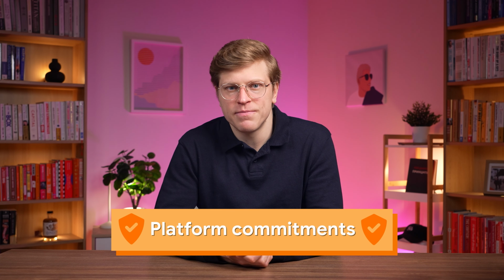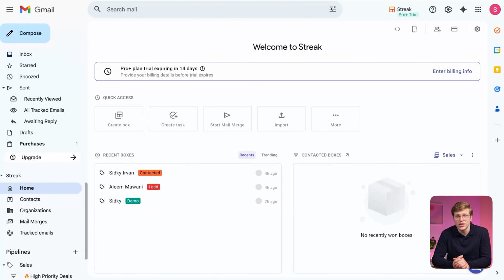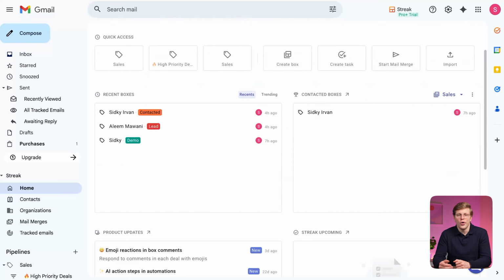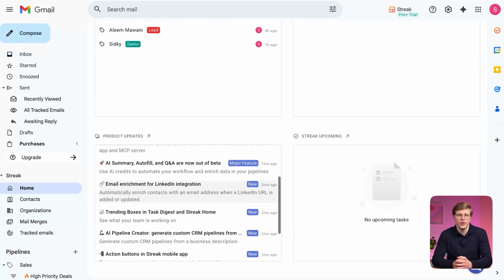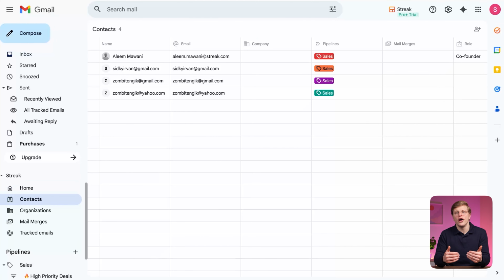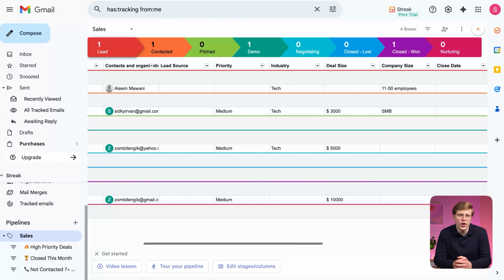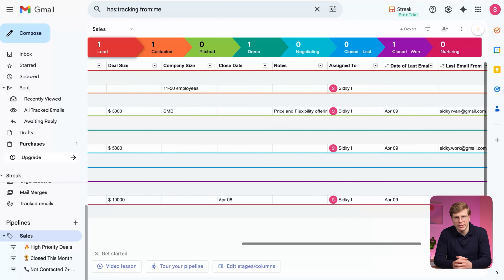The second thing to consider is the platform commitments. Streak's superpower is that it is built natively for Gmail, but that also means it's a Google-only solution. If your team ever decides to switch to Microsoft Outlook or another email provider, the CRM interface won't follow you. You're effectively going all in on the Google ecosystem, which is great for a seamless workflow, but limits your flexibility if you ever plan to leave Google Workspace.